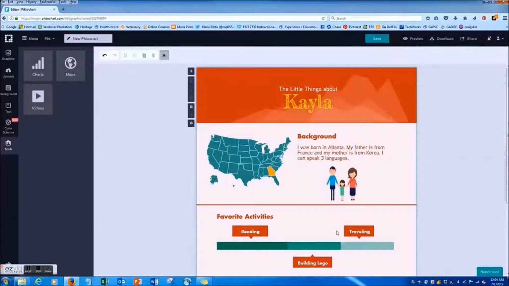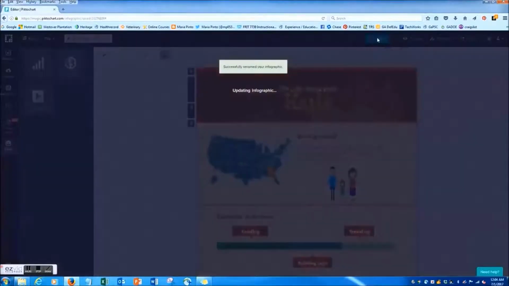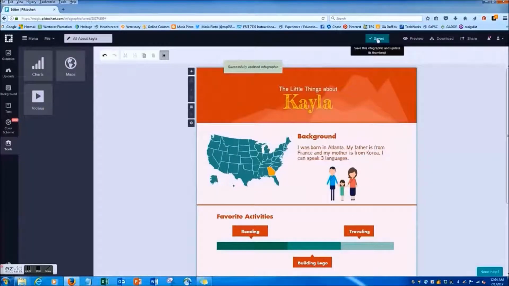Now I will pretend that I am done with the project, so I will label it. We could go to the upper left where it says new pictographic, and we are going to title this. I will call it All About Kayla. So now it has the title. Then all the way to the right, I will click on save, and it's successfully saved. The icon here is to preview. At any point during the project, you can click on this and see how it looks.